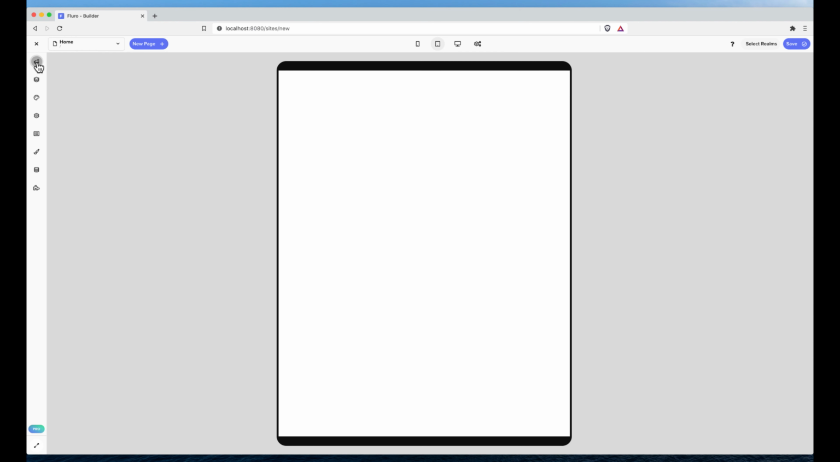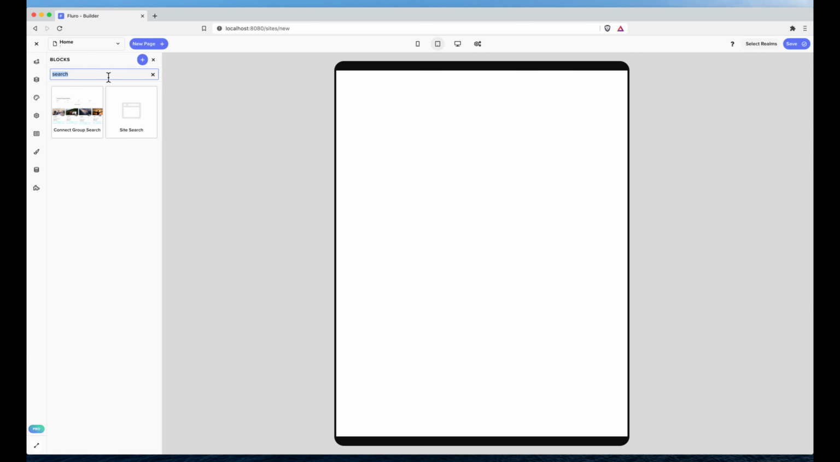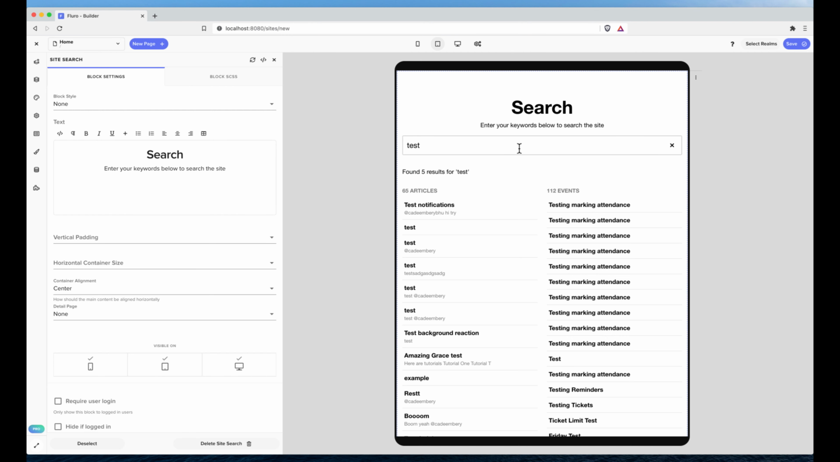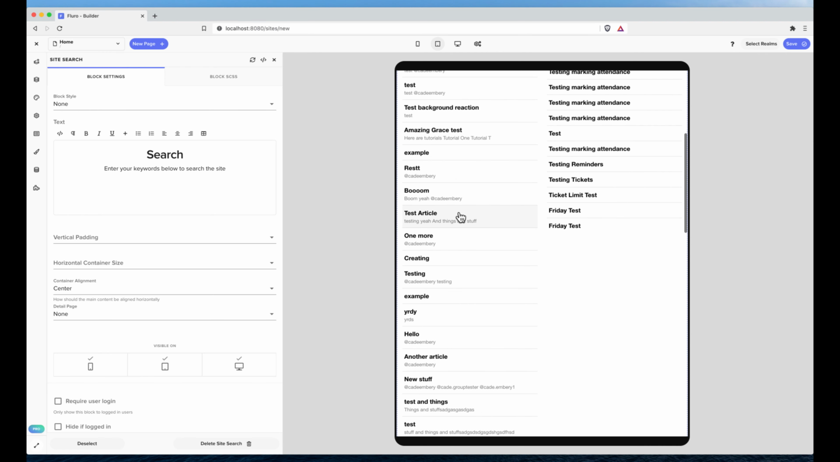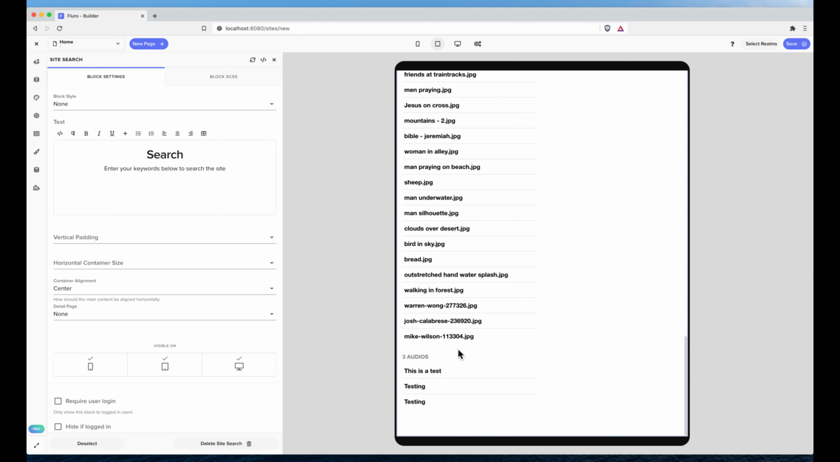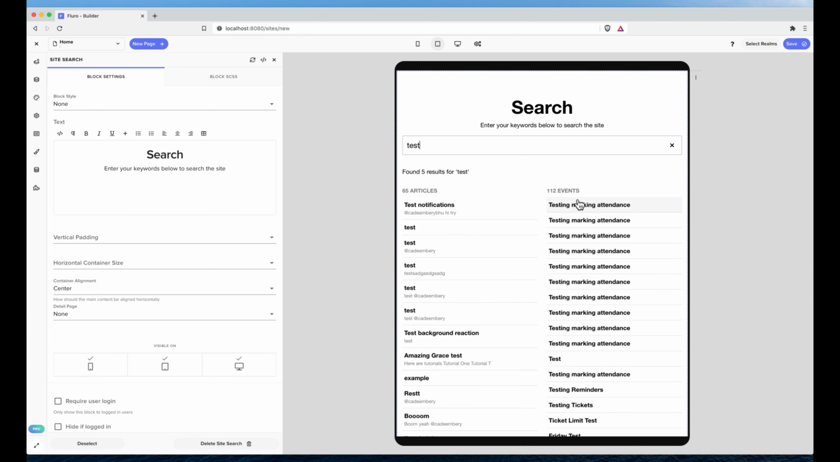On the left-hand side, I'm going to click Add Block. I'm going to search for the word search, and I'm going to get the site search block and put it on my page. So here I've got a search box. It's pretty rudimentary, but it'll do the job. And here I can type in the word test, and it'll give me all of the results that it found for the word test, including assets, images, audio files, whatever else.